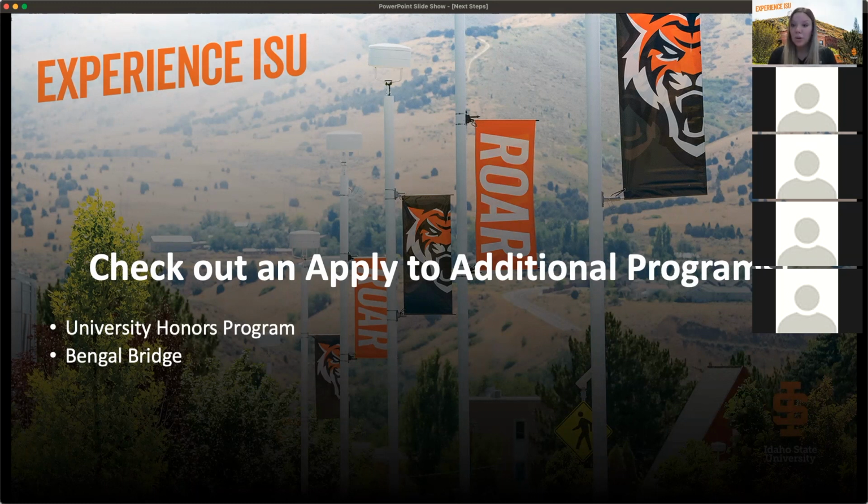We also offer Bengal Bridge. This is a separate program that students will need to apply to as well. Bengal Bridge is going to be the summer before your freshman year at Idaho State. Students that are going to be starting for the fall of 2022 can start Bengal Bridge in the summer of 2022. They have the ability to finish 9 college credits during Bengal Bridge. It is a 7-week summer program. It's $65 per credit hour instead of the standard $402 per credit hour. And so it gives you a really great advantage and a head start on your education.